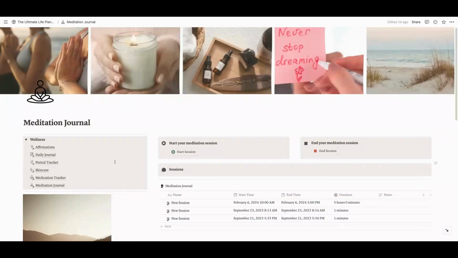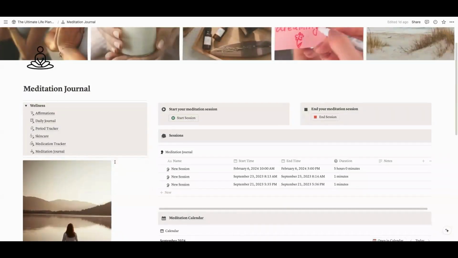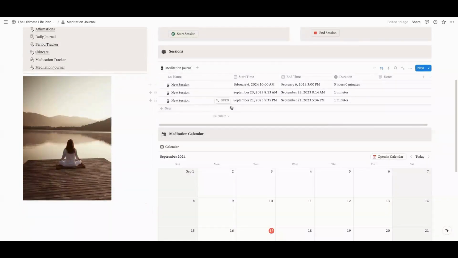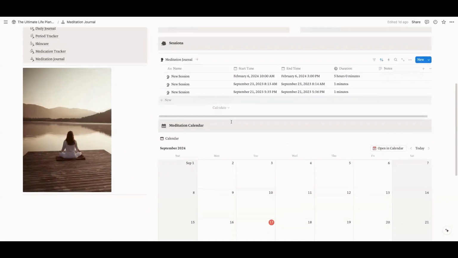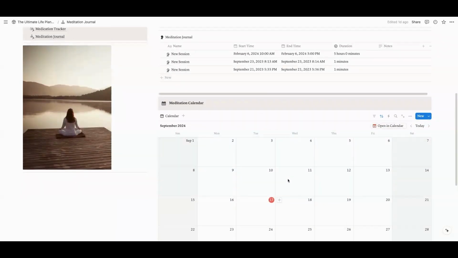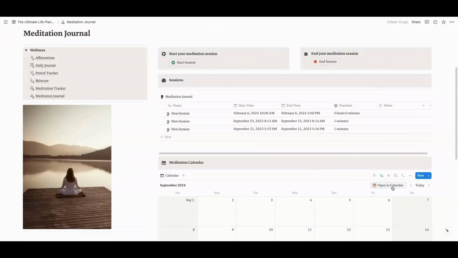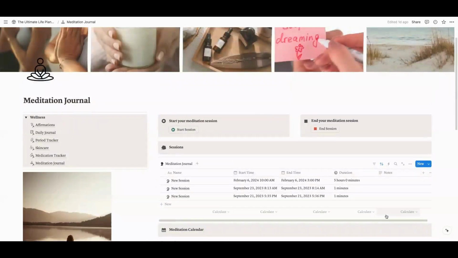And last but not least, we go to meditation journal, which is nice for your meditation. Here you see already some sessions that you've had, so you can have a nice overview of the things that you did. You can make a calendar also for your meditation. So this is specifically for your meditation. Again, you can add it to your Google Calendar over there.